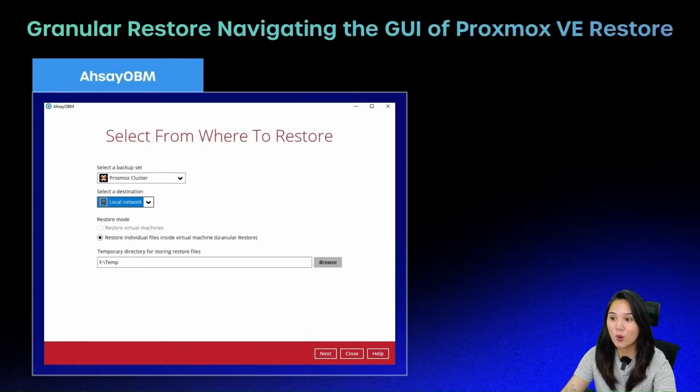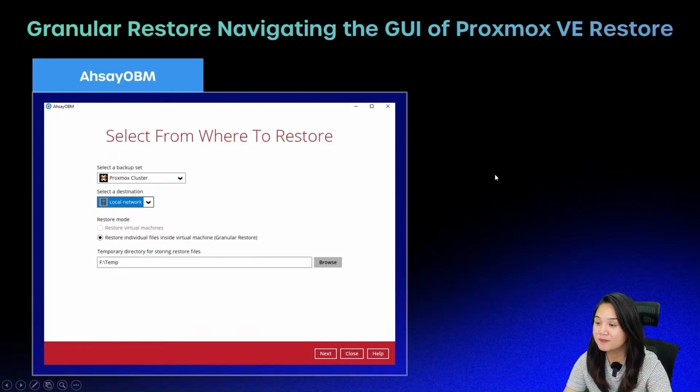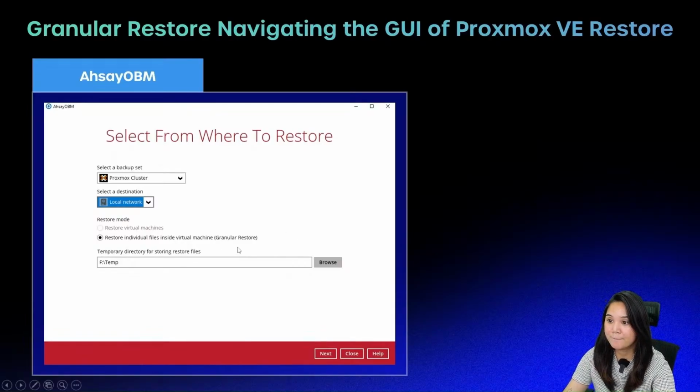Granular Restore is only available through the AhsayCBS backup client. To begin, simply select the Proxmox Backup set you want to restore from. Then choose the destination. In the restore mode section, you'll see two options. However, the restore virtual machines option is grayed out by default, since that function can only be managed through the AhsayCBS web console. The Granular Restore option is selected by default, allowing you to proceed immediately.